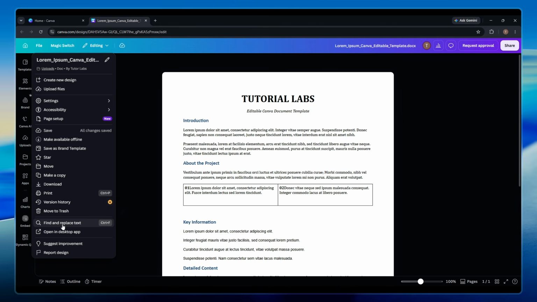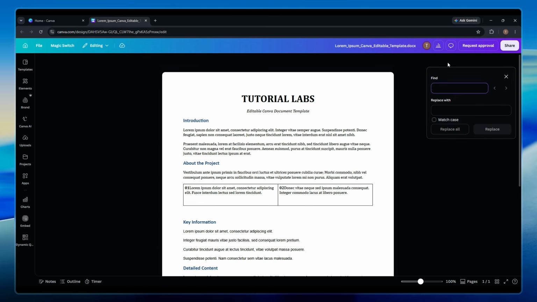This feature is incredibly useful when you're working with large designs that contain multiple text elements and need to update specific words or phrases throughout. It saves you from manually hunting down each instance and editing them one by one. Now here's a quick tip. If you prefer using keyboard shortcuts, you can skip the menu entirely and simply press Ctrl+F on Windows or Command+F on Mac to open this same panel instantly.